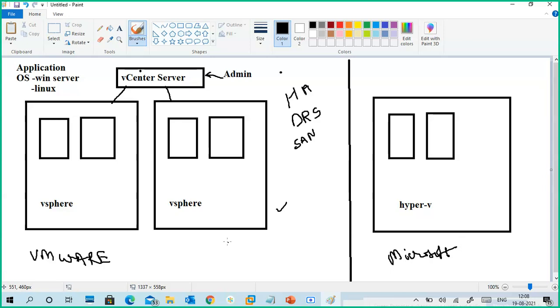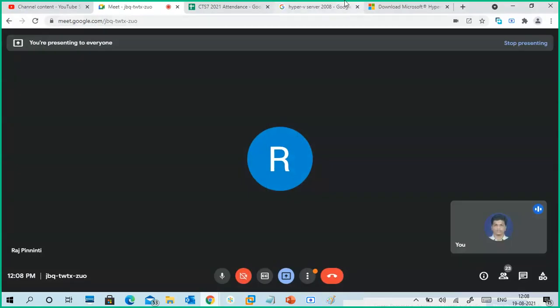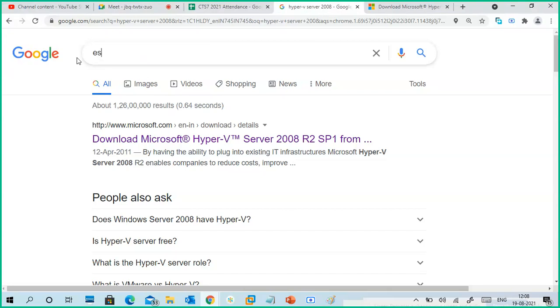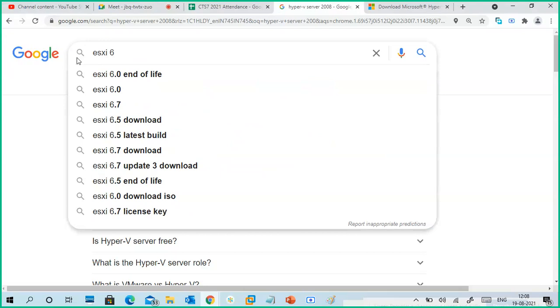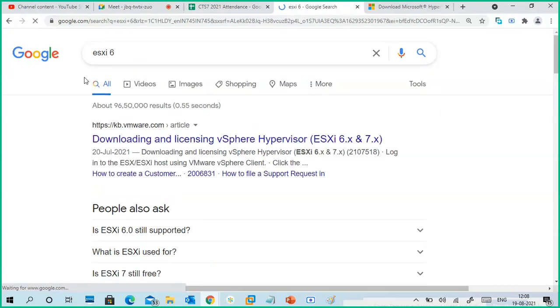What is ESXi, sir? ESXi is another name of vSphere. Okay. They both are the same, just a different name. From version 7 onwards they are not using the ESXi name. But if you go to the download page, for example ESXi 6 end of life, you can see here it is vSphere Hypervisor or ESXi. Both are the same.